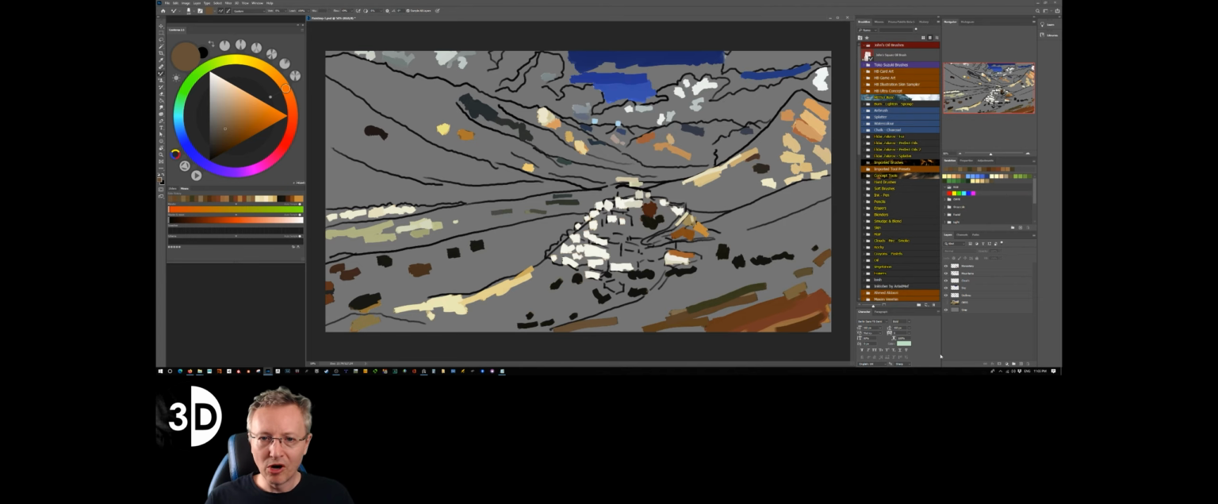And then on the bottom layer we have the gray layer or the background layer, and most of the image is still gray. So the goal of today's video is to fill out the image with base colors and try to cover all the gray area that you see on the bottom layer with color.